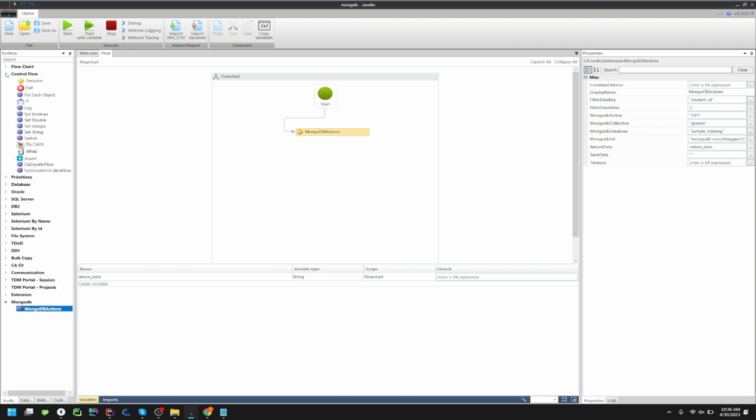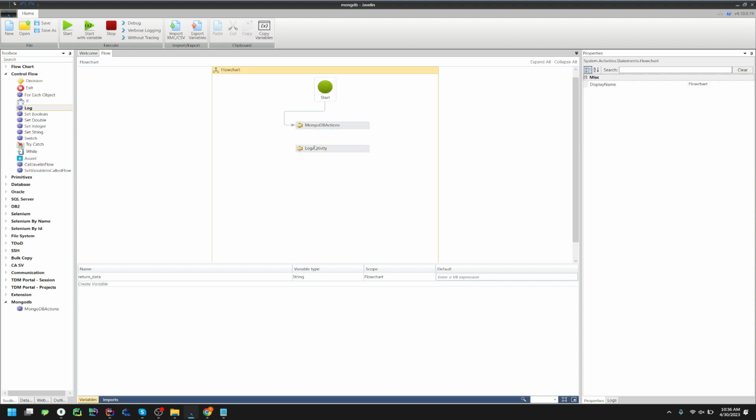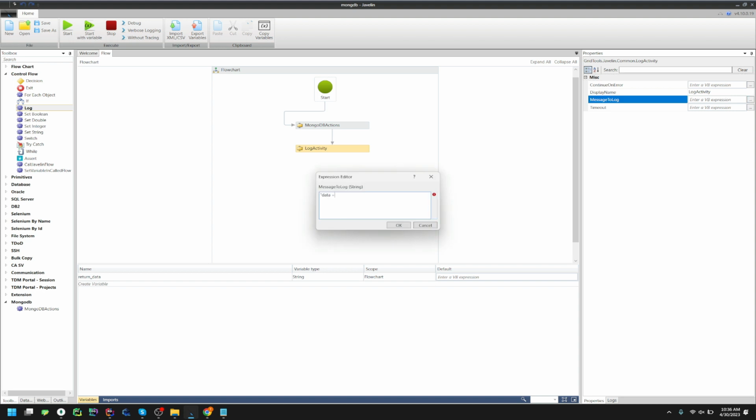So now what we'll do is write this out. So let's just grab a log, put it there. And what I like to do is put something at the beginning of the log so I know that it's mine. So here we'll say data equals plus return data.